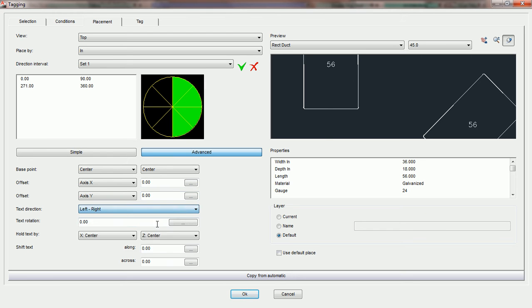The third option is left to right. What this means is the text will always be left to right on the drawing, just like you're reading a book. Regardless of the duct's orientation, the tag is always perfectly parallel to the horizon. It's always left to right.